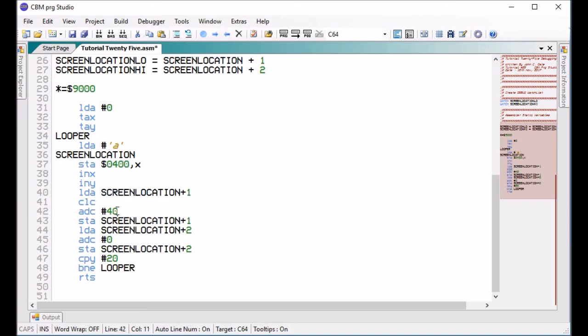Clear the carry, then we're going to add 40 to it, and then we're going to store it back into that byte there. Then we're going to load the screen location plus 2, which is that byte there. We're going to add 0 to it, and the reason why we're adding 0 to it is because if the low byte has crossed the page barrier, then the carry will be set. So to carry that over into the high byte, you just add 0 to the high byte, and what it does, it adds 1 because the carry is set. If the carry is clear, then it only adds 0.